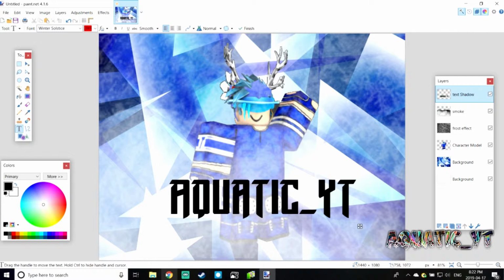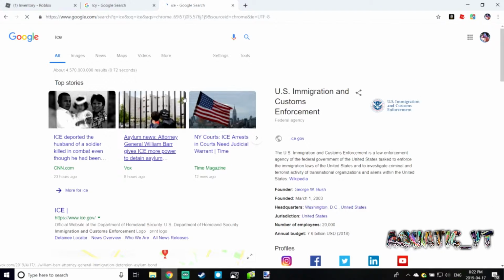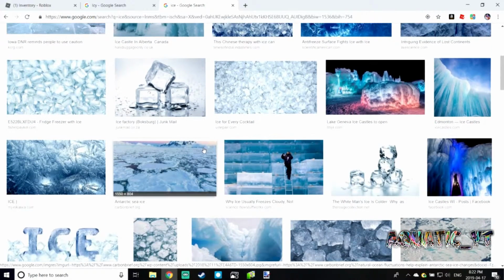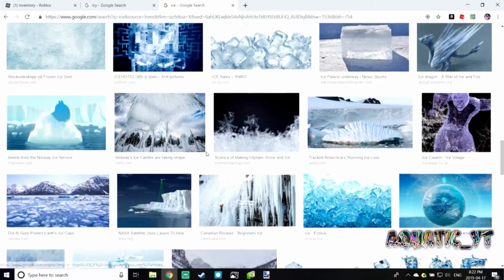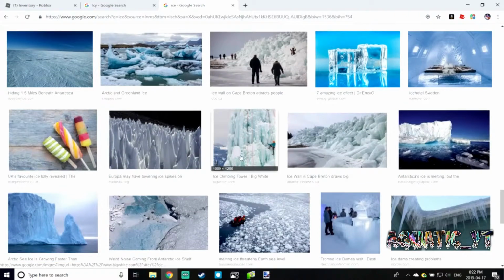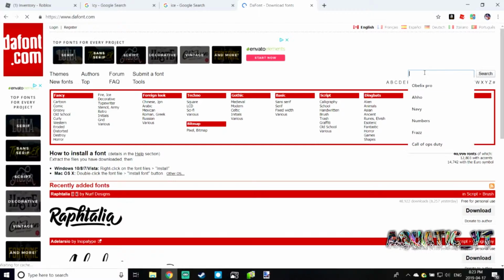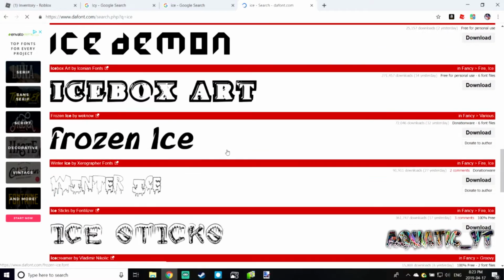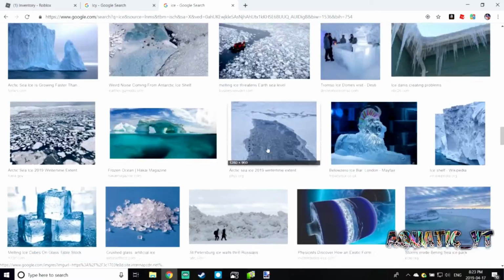So now I'm gonna find a new image. Search up ice. What should we use? Maybe we'll use... Oh, and by the way, guys, if you want fonts, just search up thefont.com, and you can search up anything like ice or something, and it should show it right here, and you have a bunch of fonts. So yeah, that's one way of doing it.